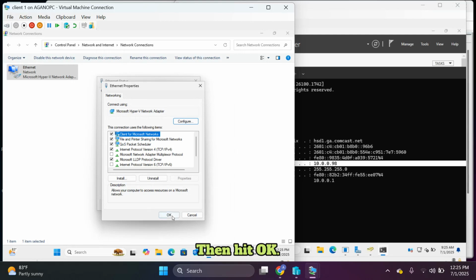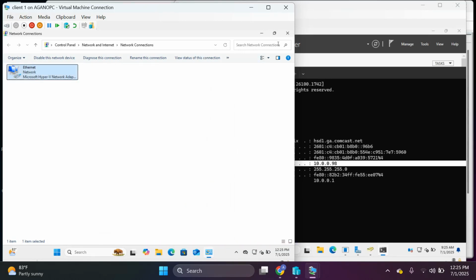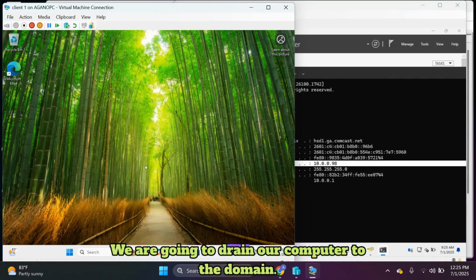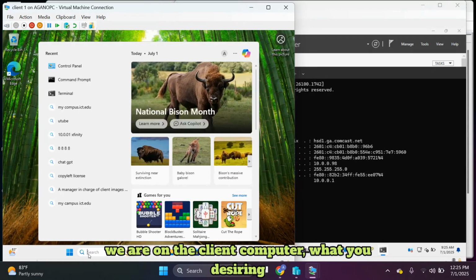Then hit OK, and OK again. So we are going back, close. Now we're done. So what are we going to do? We are going to join our computer to the domain. So we are on the client computer.